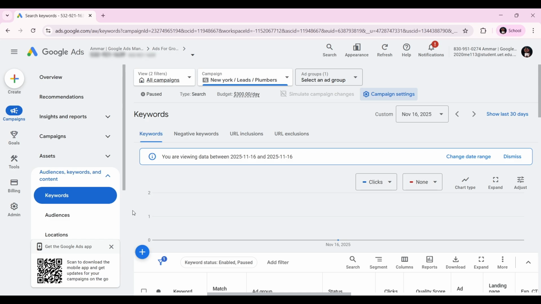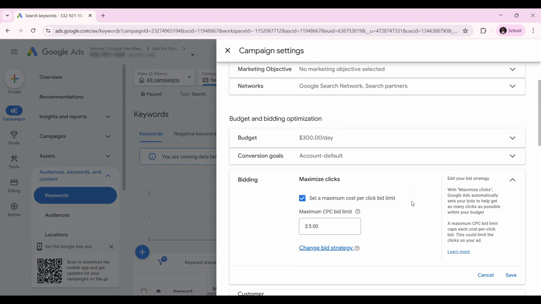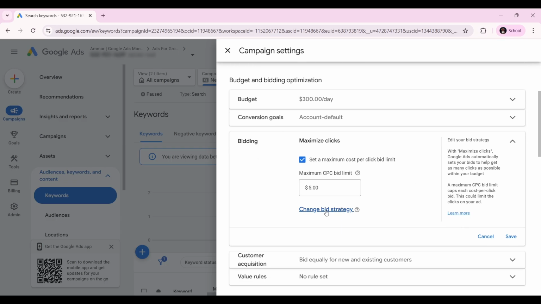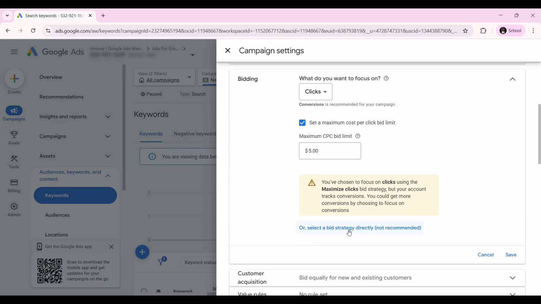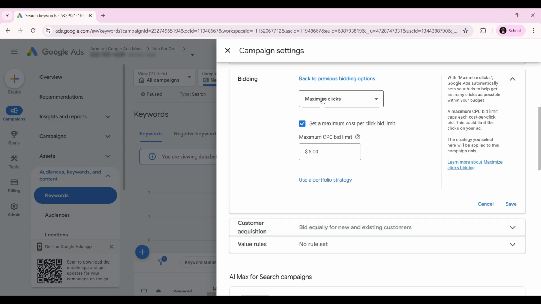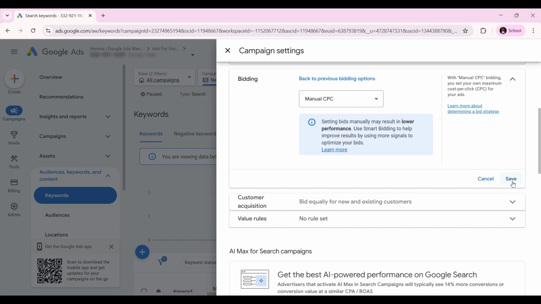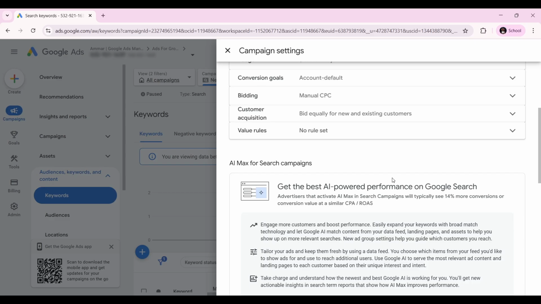So as I said earlier, you can add another bidding strategy after creating a campaign. Now, as we have created a campaign, let's go to campaign settings. Here, go to bidding, and we have this maximize clicks being selected right now. So let's go to change bid strategy, and then we have this select a bid strategy directly, click on it. And here we can see manual CPC. So you click on it and click save. By using this bidding strategy, you can add a separate bid for every single keyword of yours.